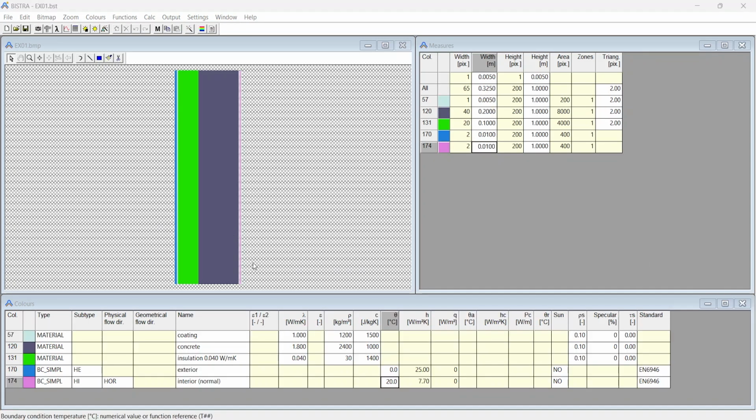Upon opening, you see the three main windows in BISTRA: bitmap, measures and colors. The user interface is very similar to BISCO. However, as BISTRA deals with dynamic simulations and includes a solar processor, the color window now includes additional parameters: density, specific heat, sun, solar reflection, specularity and solar transmission. We shall discuss these in detail in the next tutorials.